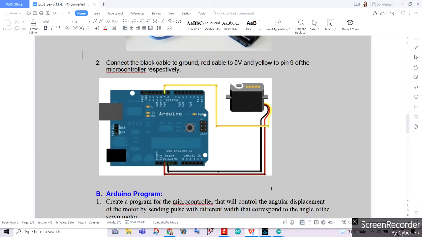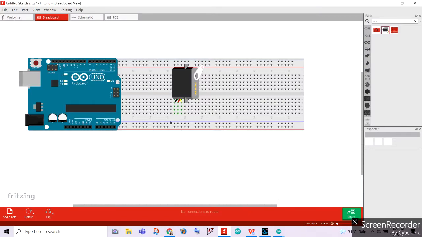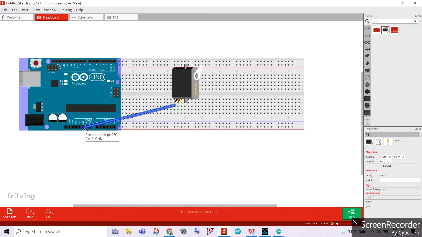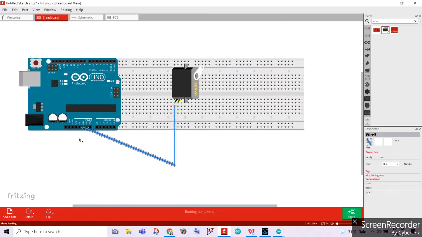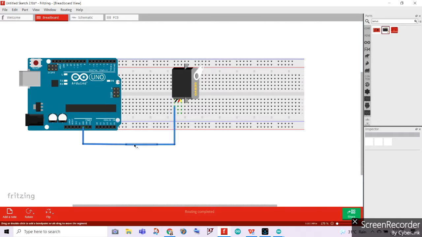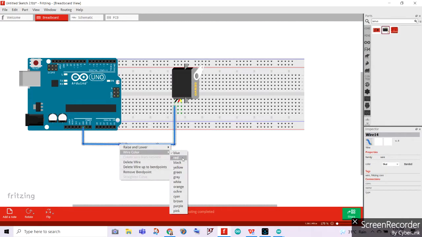Following our instructions, we have to connect the black cable to the ground. Let's go back to our Fritzing. The black cable will be on the ground, so this black cable here will be on the ground of our Arduino here. Let's connect it properly here. We'll be selecting the color of our wire, which will be black, to represent the color of ground, which is typically black. Let's search for black here.